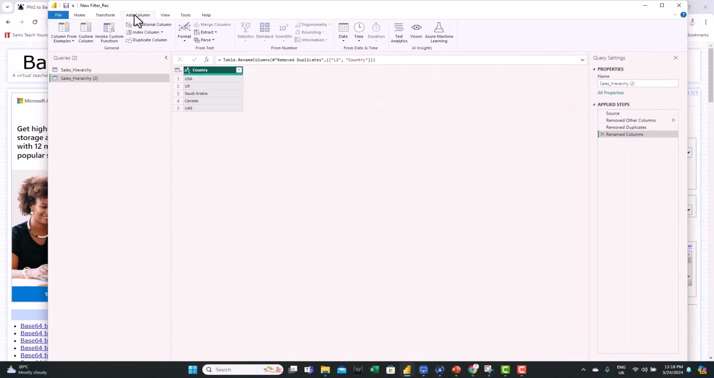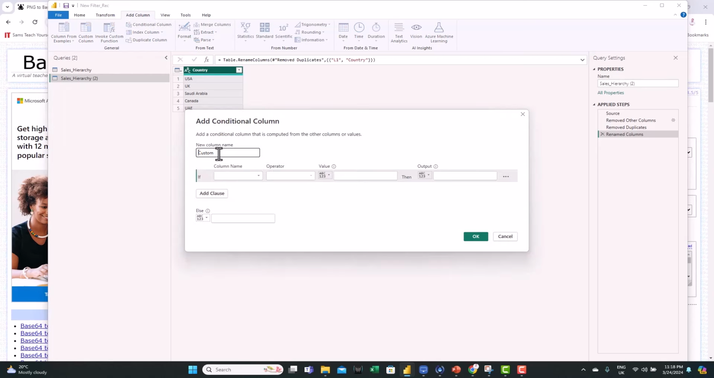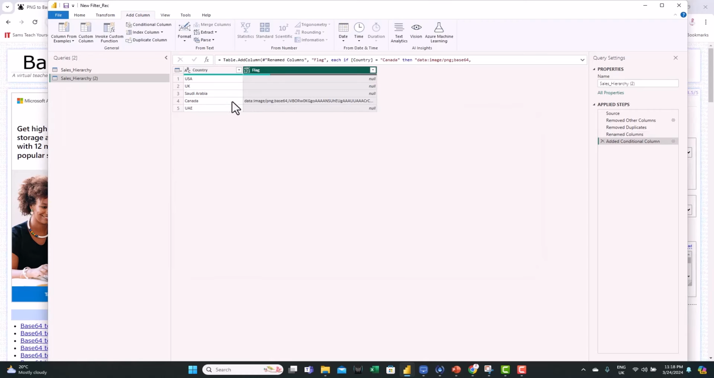Now add a column. We use conditional column. We name it flag, for example, and if the country equals Canada, and we're going to paste the base64 value. So this is the first flag. Let's see how it looks like. So we have the first base64 added.